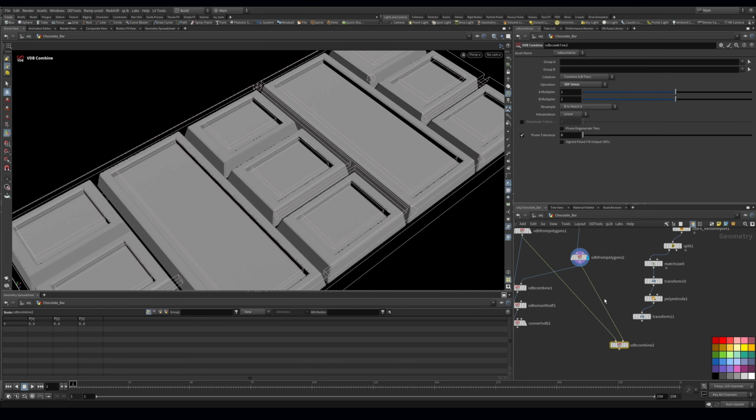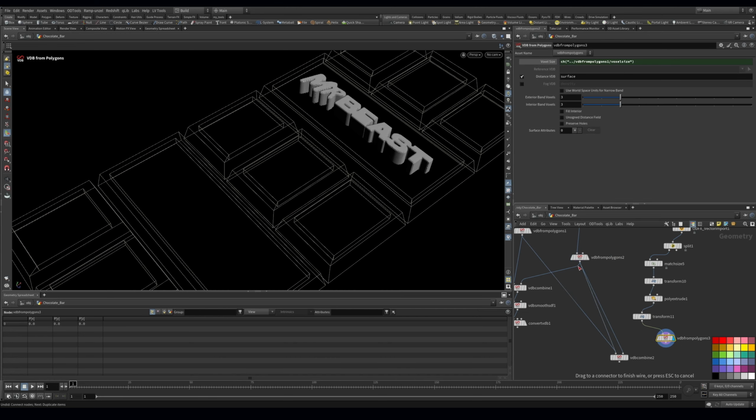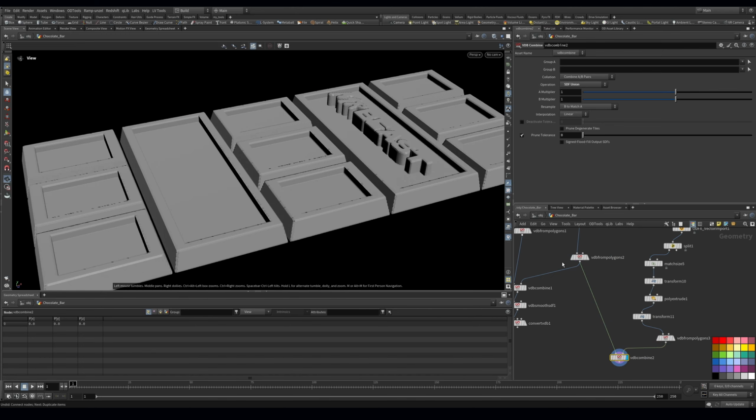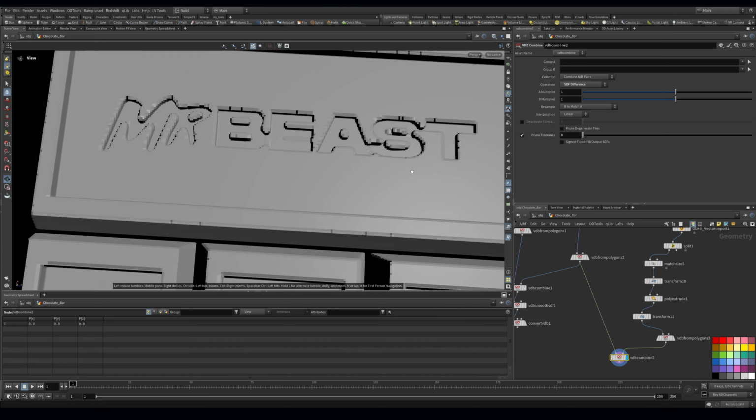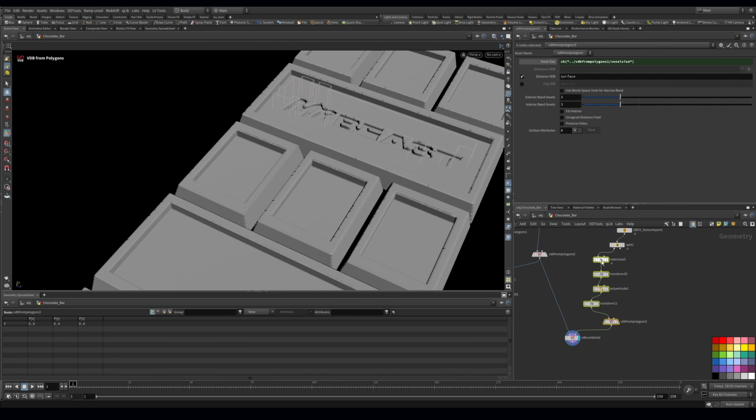So we can do a VDB combine, VDB here. So I'm just alt dragging to copy these. And now we don't union, we want the difference. And you can see now we get that cutout. So we can now do the same thing on the other side.